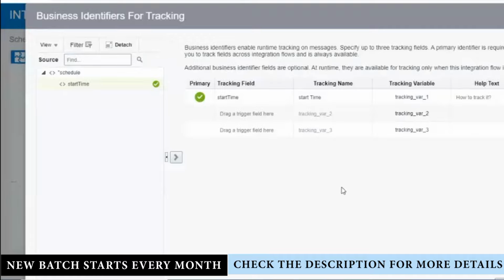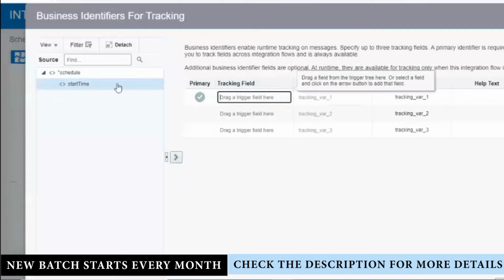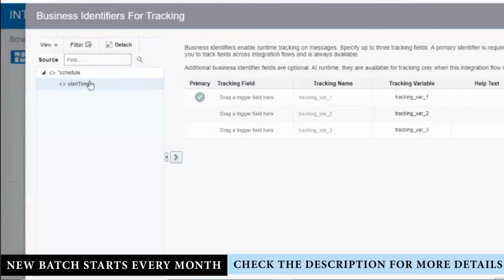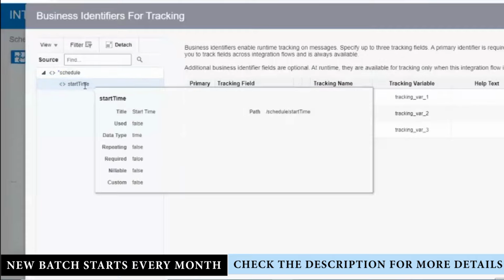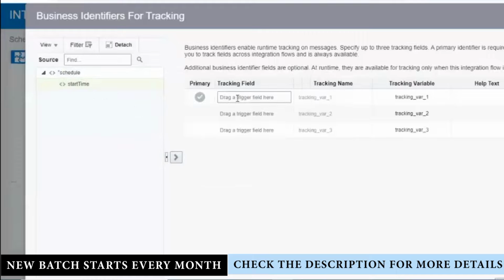So when we see tracking variables, we can have a maximum of 3 tracking variables, not more than that. If we are already using them, you cannot add more. If you want to delete a tracking variable, click on this. For schedule-based integration, it always starts with start time. So when your integration has started, it will come with your time.